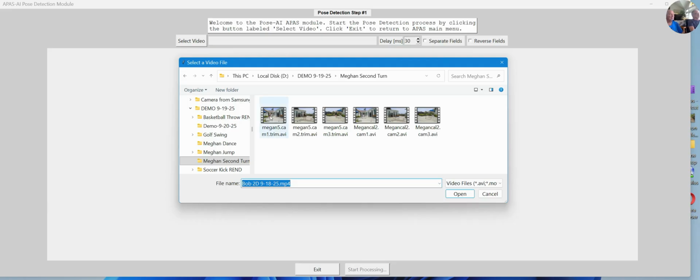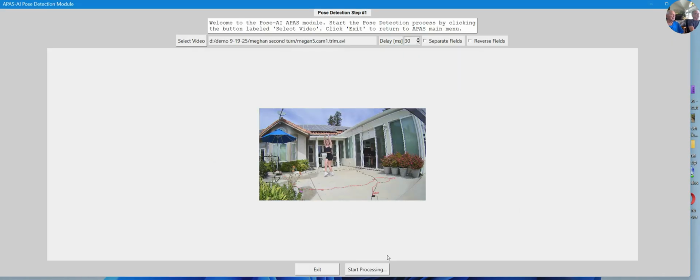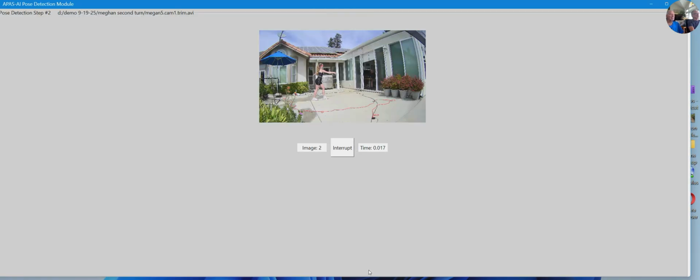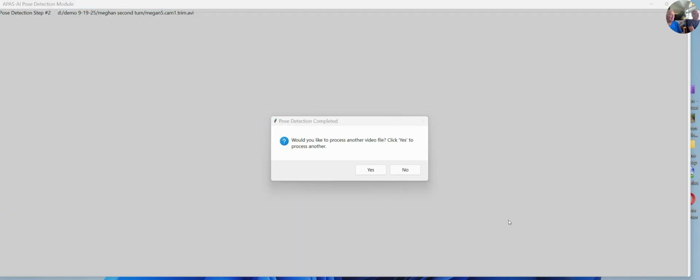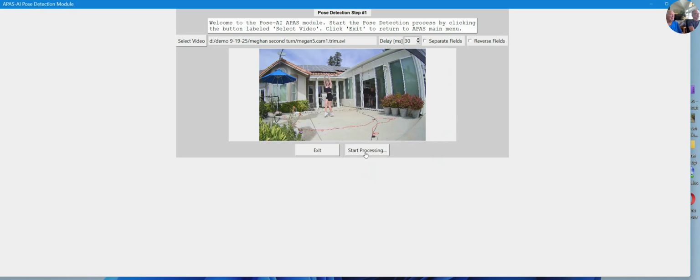And here you see we have 3 already trimmed videos and 3 calibration videos. So choose number 1. And we come to the bottom, say Start Processing. And frame by frame, you can see that the AI program is automatically finding the joint centers and digitizing each segment of the move. When we finish, it says, do you want to process another video? And we say yes, because we have 3.